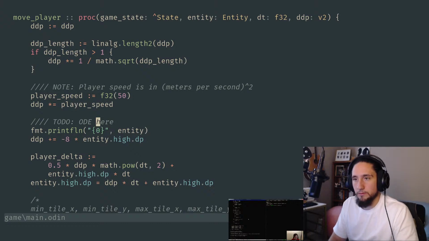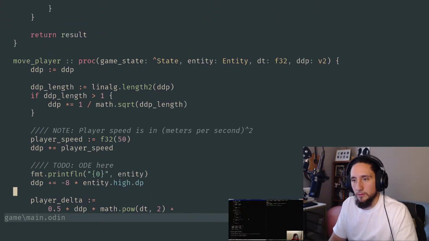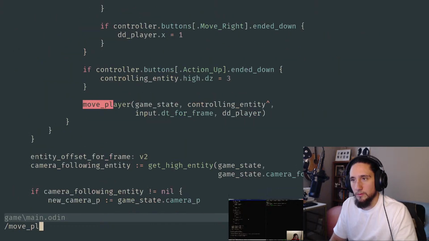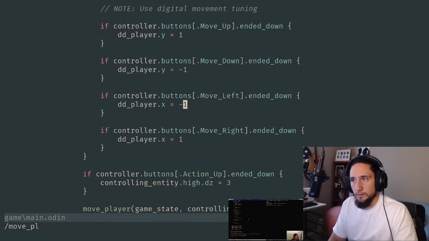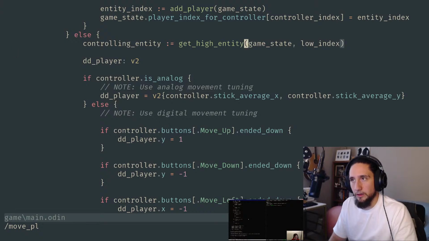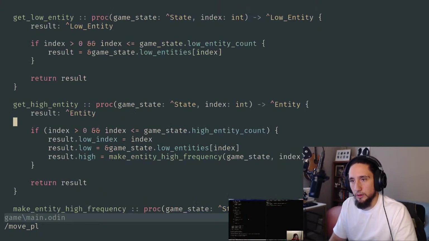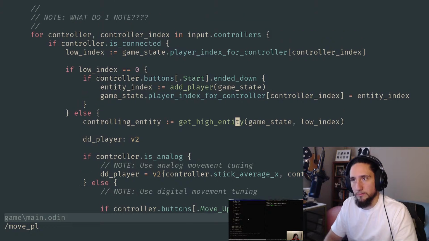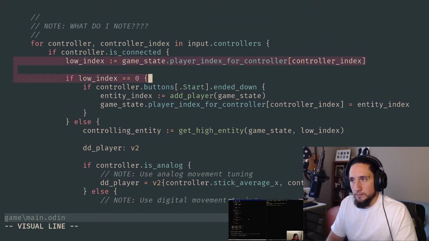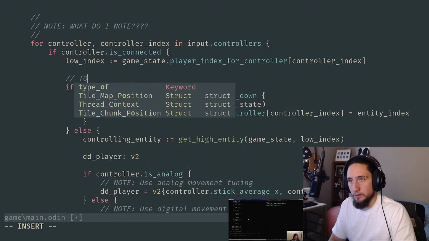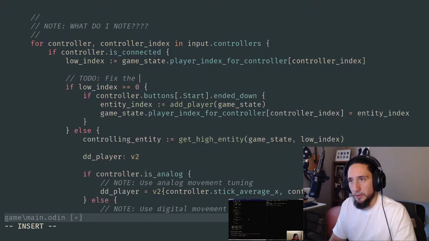Say what? This result is coming back totally nil. Okay, so we're just not adding the player correctly. So I've got to look at and fix the add player code.